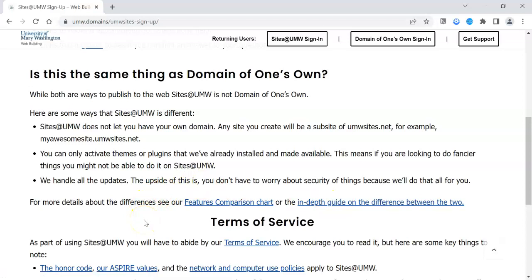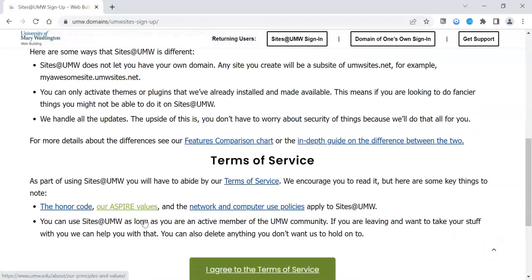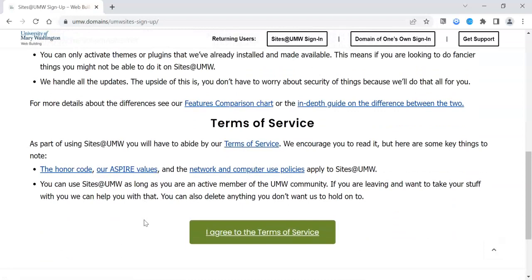Before signing up, we have to cover our terms of service. Like any online platform you may use, we have a terms of service we expect you to abide by. We encourage you to pause this video to read through it. We try to write it in friendly language, but here are some things to note. Things like the honor code, our Aspire values, and the network and computer use policies apply to Sites at UMW.